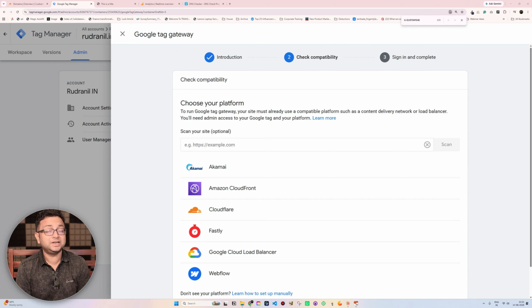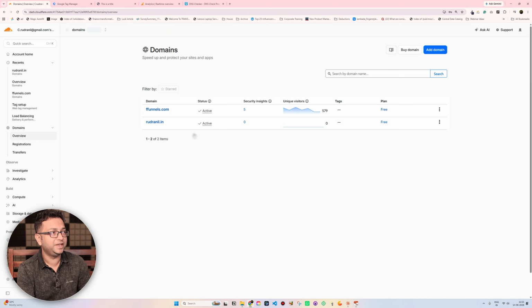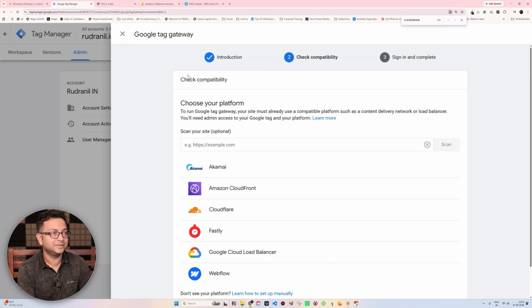Okay. So after about 10 minutes, we have Cloudflare working. I'll show that to you. So here over the domains part inside Cloudflare, you will see that rudrinil.in is showing active now. Before this, it was showing invalid. And now we are ready to go to the Google Tag Manager once again. And remember the platform choice and all that we were discussing.